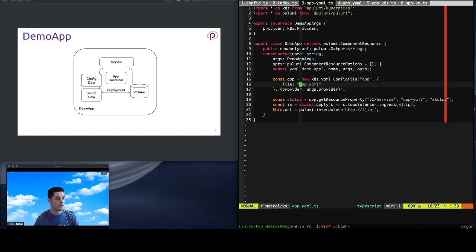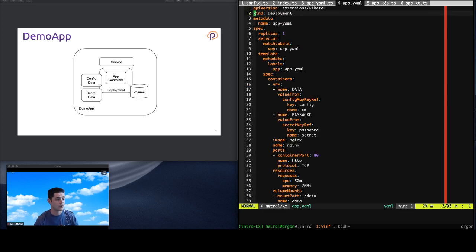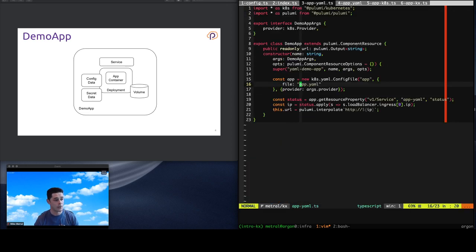So as you can see, we don't have to migrate our entire set of resources from YAML into TypeScript, which we're using here, if we don't want to. This gives you the opportunity to find some sort of halfway point between standard YAML manifest management and managing your resources through Pulumi in the language of your choice.